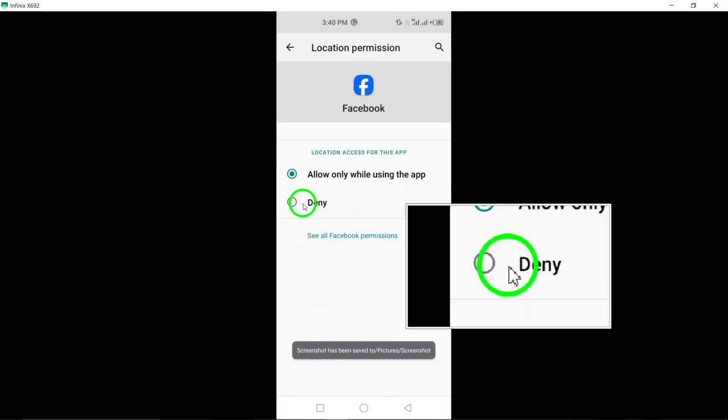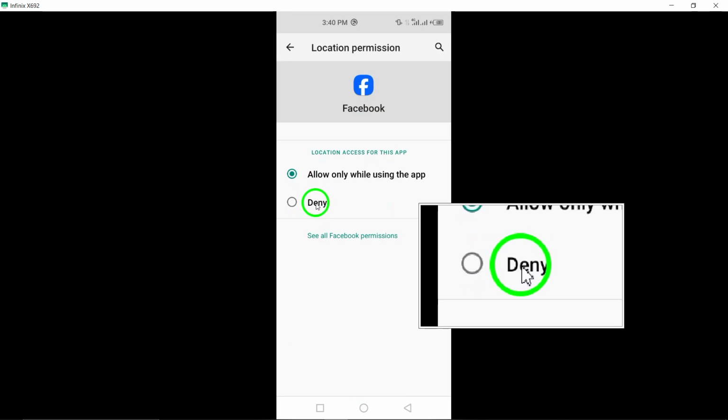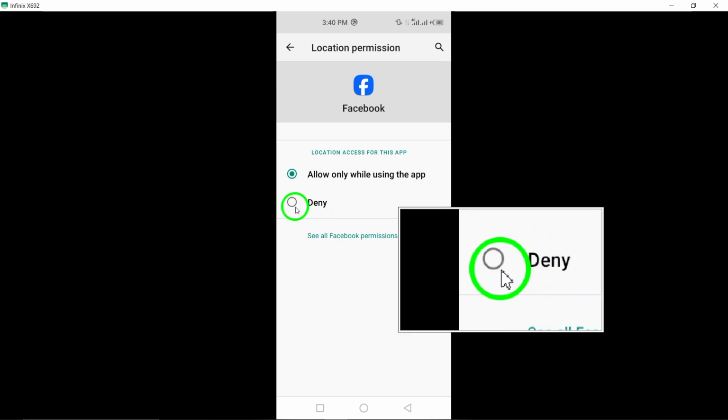Step 5. Within the Facebook app settings, you will find an option to toggle location access. Choose Don't Allow to prevent Facebook from accessing your device's location.